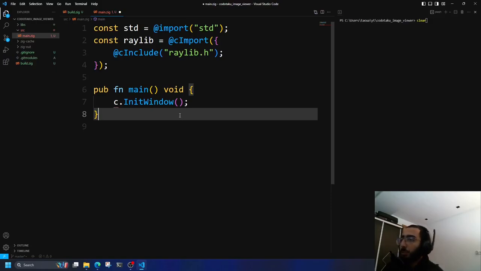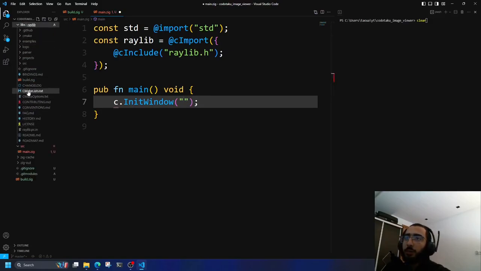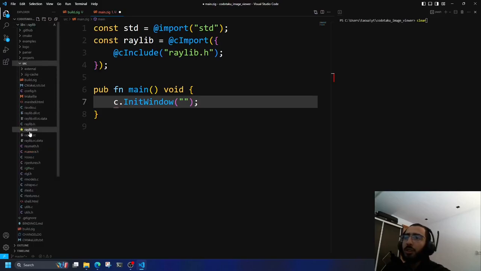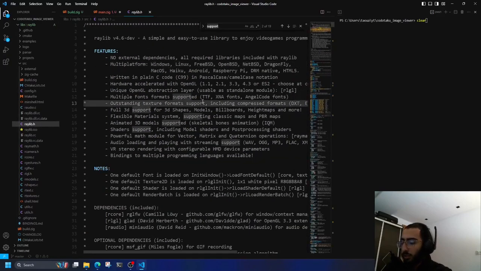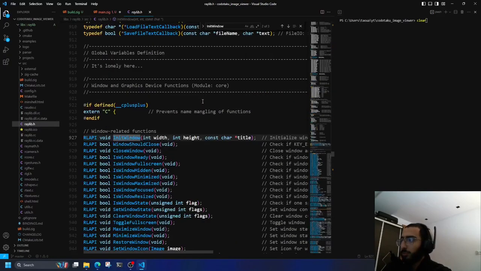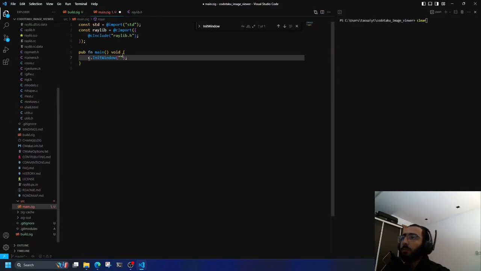It's just waiting for it to be accepted by the core team, basically. But anyways, so c.init window, and here we're basically using Raylib, okay? So if we go to libs, and if we go to raylib.h, where is raylib.h? src, raylib.h, there you go. So now let's search for init window. There you go. So it needs the width, height, and title.